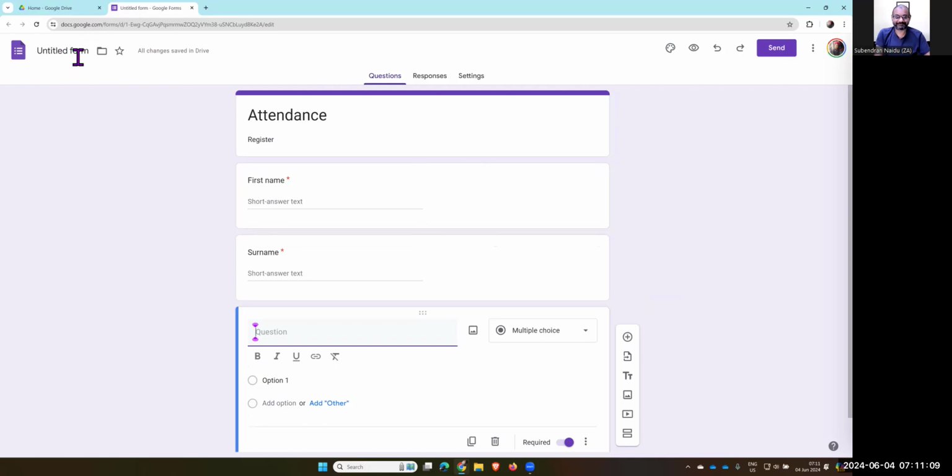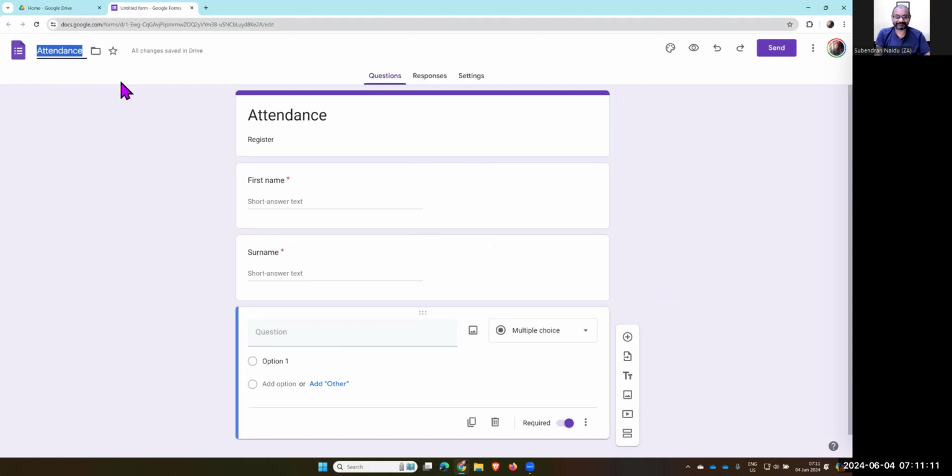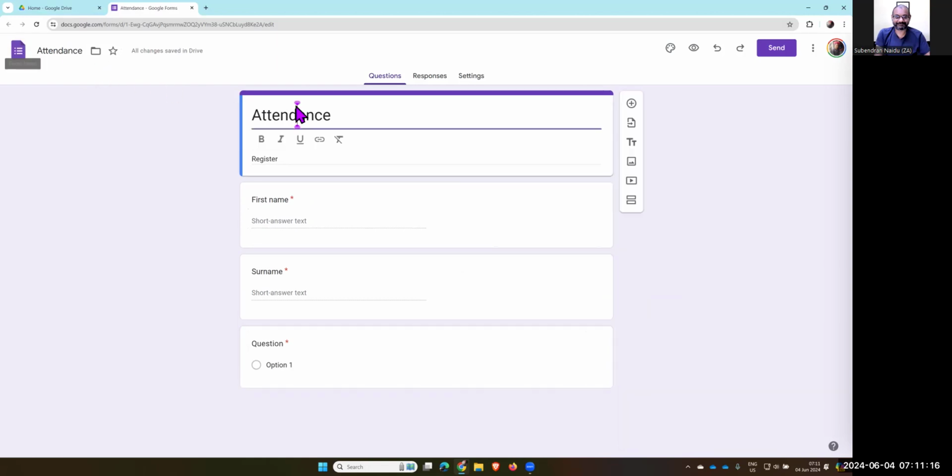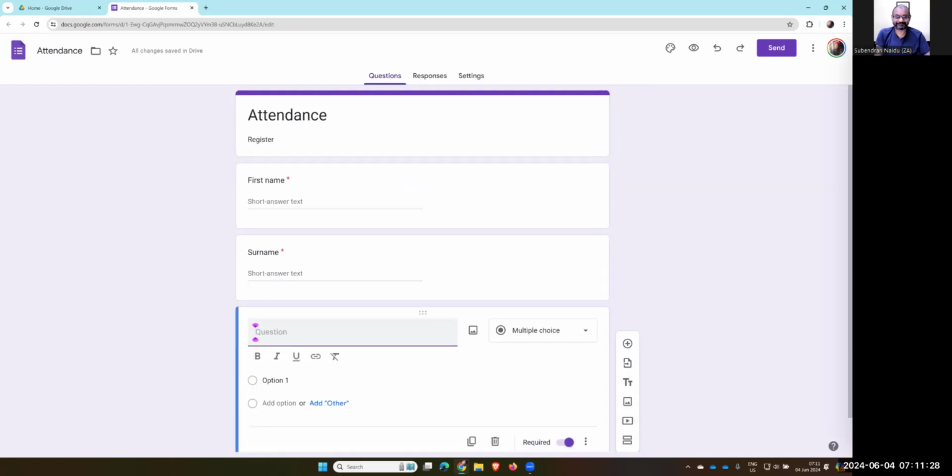Now here I can see that it's untitled form. So I'll just click there, and then I can see it's populated as attendance. So you're going to give it a meaningful name so that you can easily locate it. So first name, surname, and then the next question, I click on the question. What is your email address?